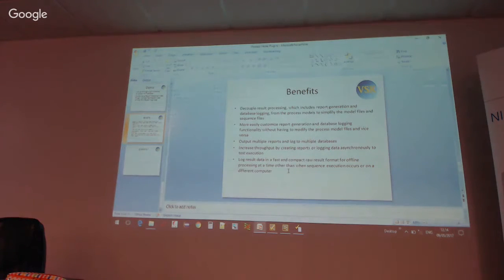So the benefits are that you can pick up the processing, and you don't need to use the modifier to keep it. You can have your own plugin that you can modify from the unit processing, separate from the non-attached plugin. And you can more easily customize the report and database blocking without modifying process modules. You can add that to the database, and increase the throughput by creating reports and logging data. And then you can log the result data in the class and go back to our performance, which are off network and processing as well.